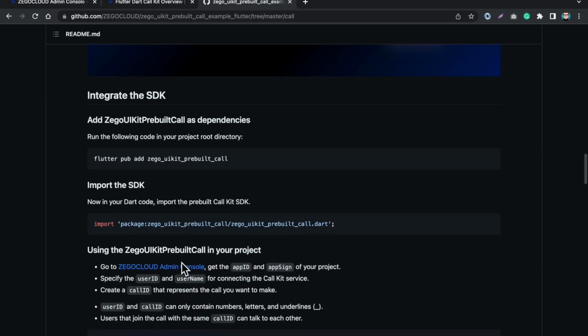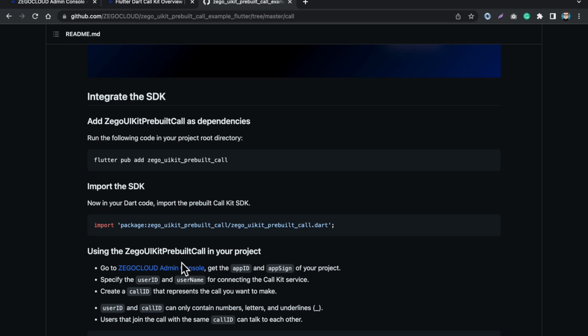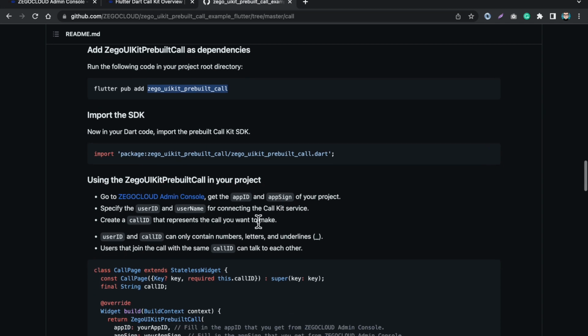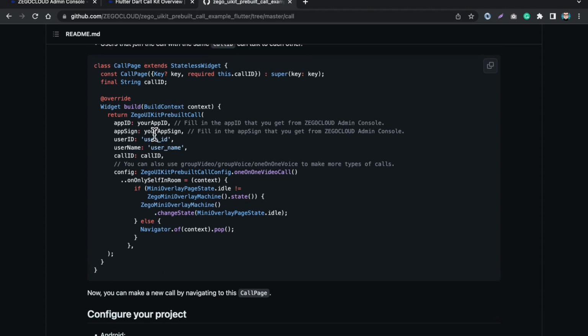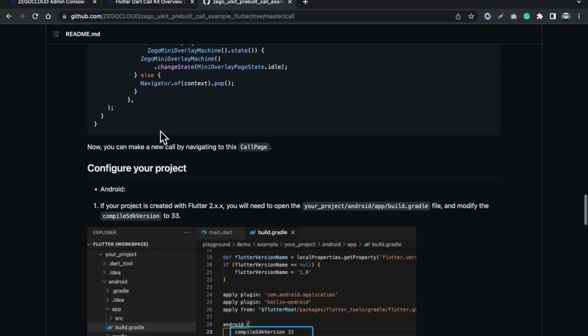And here is some configuration which you will need to keep in mind. We are gonna use the Zego UI kit pre-built call. This is a plugin which we're gonna use, and since we need the app ID and AppSign ID, we have already done this. So this is the code where we will enter the app ID and AppSign ID. I'll show you.